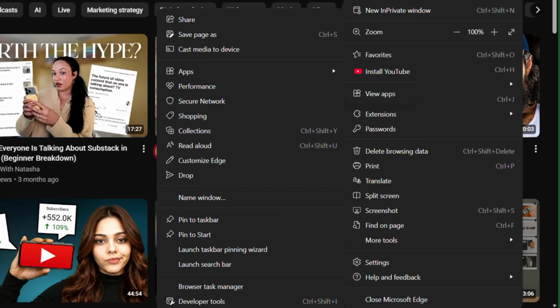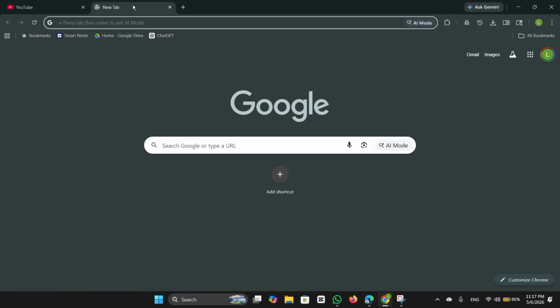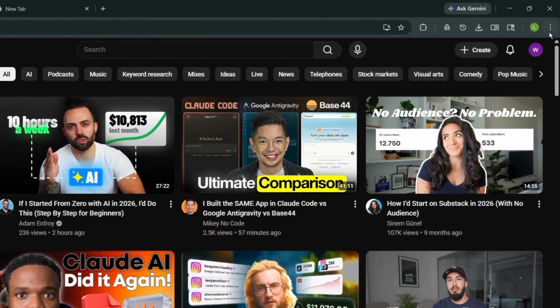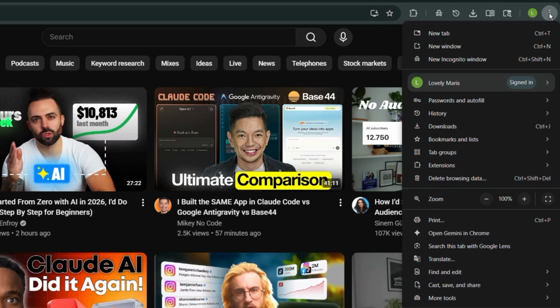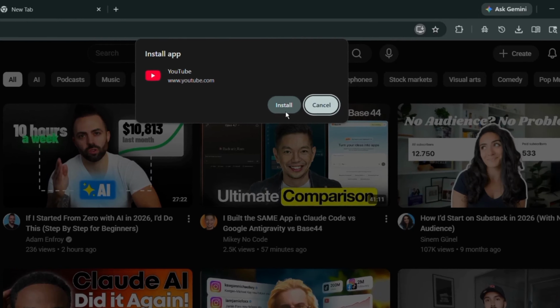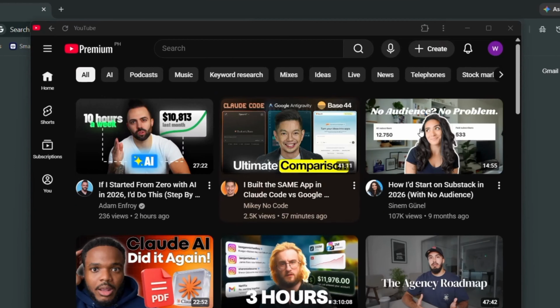Next, if you're using Chrome, I'm going to open Chrome right here. Once you open the browser, go to youtube.com. If you're on the main page, click the three dots at the top right. Scroll down to Cast, Save, and Share. Click on Install YouTube. You can also create a shortcut, but we're going to click Install YouTube first. A pop-up will appear. Click Install to confirm, and YouTube will be installed right away on your computer.